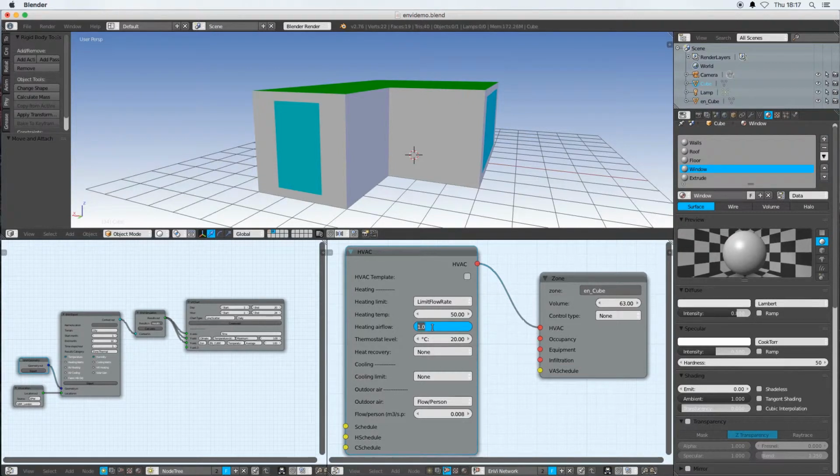I can now also specify what's the maximum rate of air that's going to be supplied to the system, and that is in meters cubed per hour. So I'm going to put that at half a meter cubed per hour, or 500 liters per hour. And then we set the thermostat level.